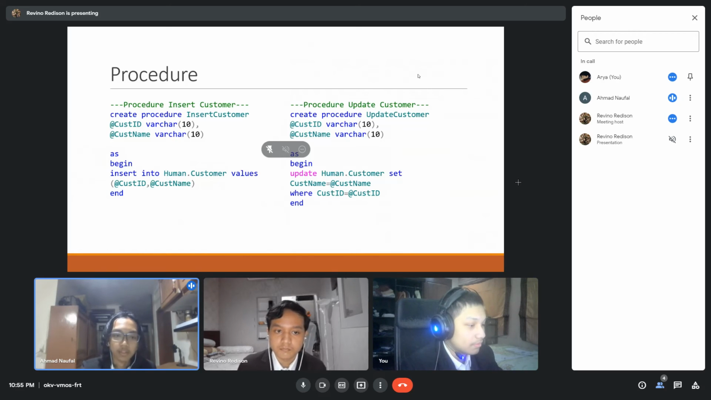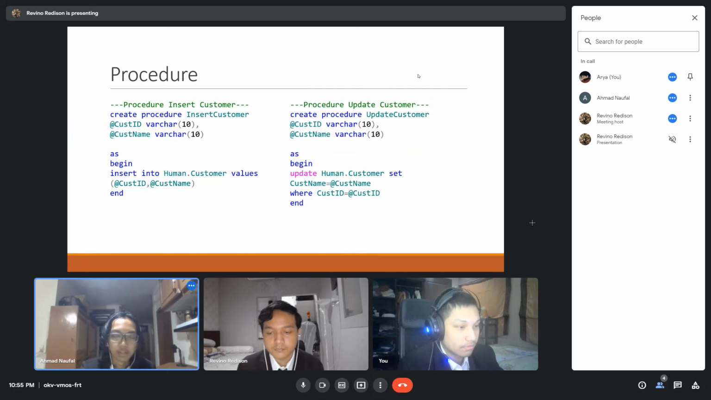Next, this is the procedure. This is the procedure that we met in the VioCell database. We add 3 procedures to each tables. There is insert data, update data, and delete data, and a total of 21 procedure in this database. In this query, there is 2 examples of procedure, namely as procedure insert customer and procedure update customer.